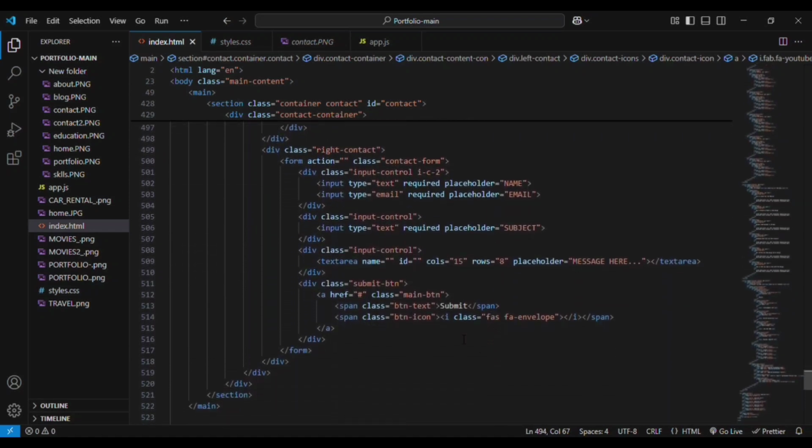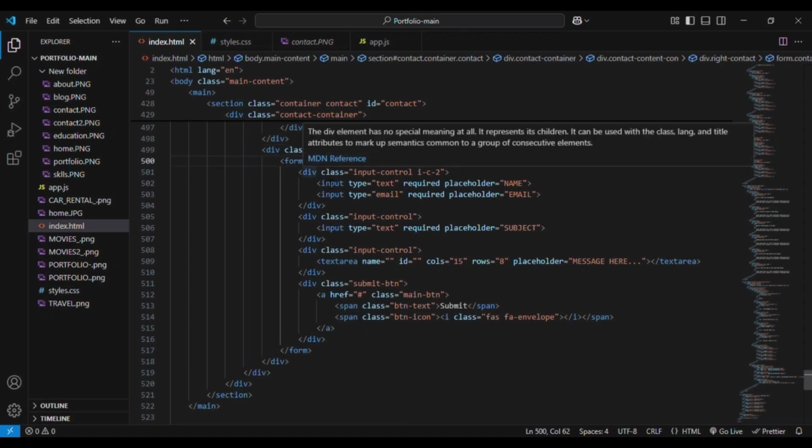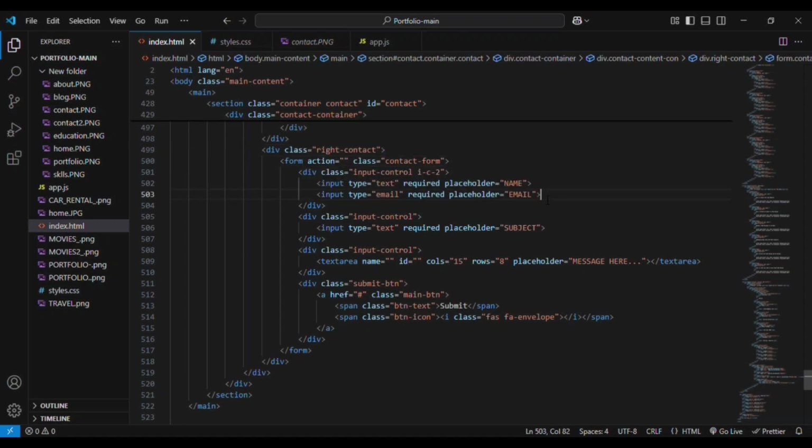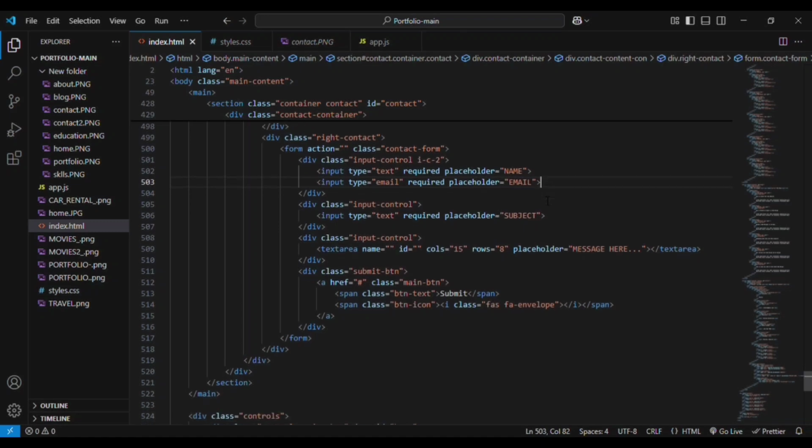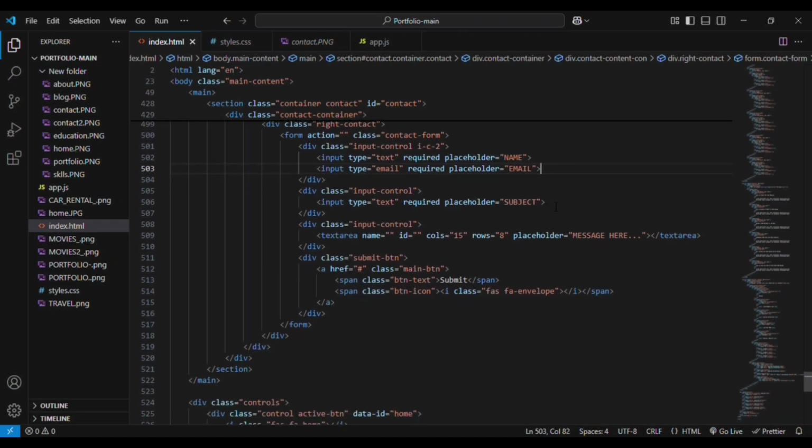Inside the right content div, we add the form element, and by using the form, we are adding the input elements for text and email. You can see name and email. Then we have another div for input text, that is subject. Then we have another div for text area. So whenever you want to add more data, you can use text area, and here I'm having columns as 15 and rows are 8. And then we have another div for submit button.